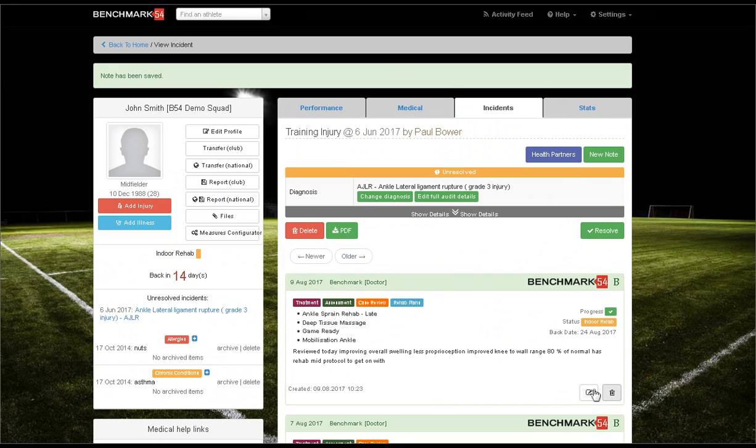So every log in the note is logged in the system. It forms part of the audit trail, so we can identify who did what and when. So that's how you add a new note.